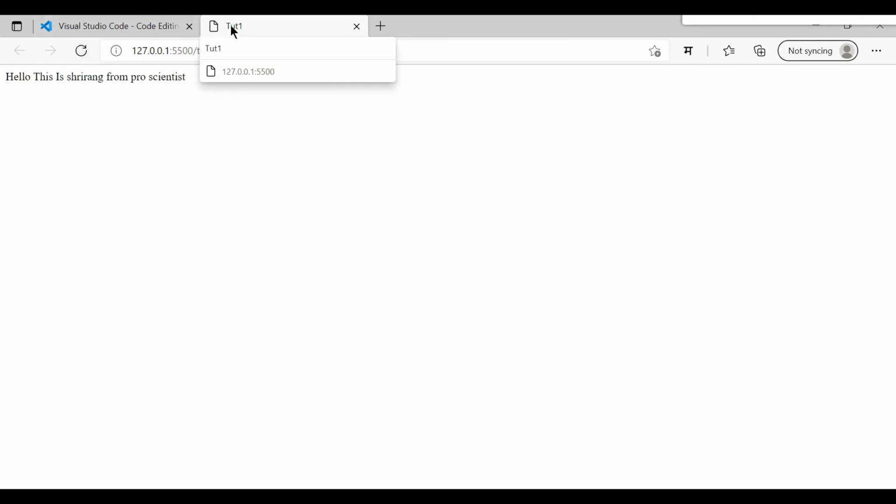And as you can see, the title of the page is Tut1, and this is what we typed inside the body. Great, you made your first web page.